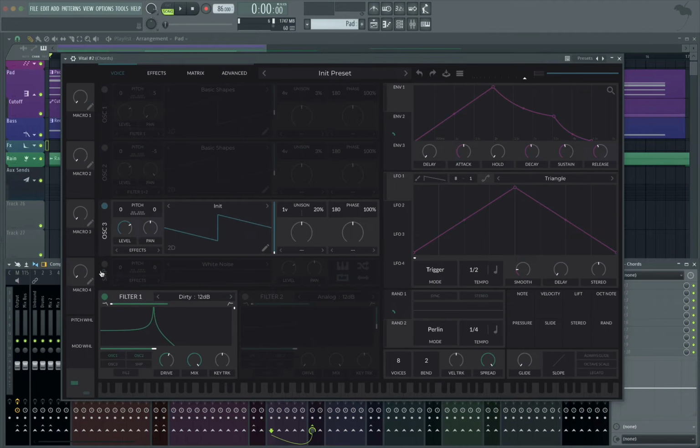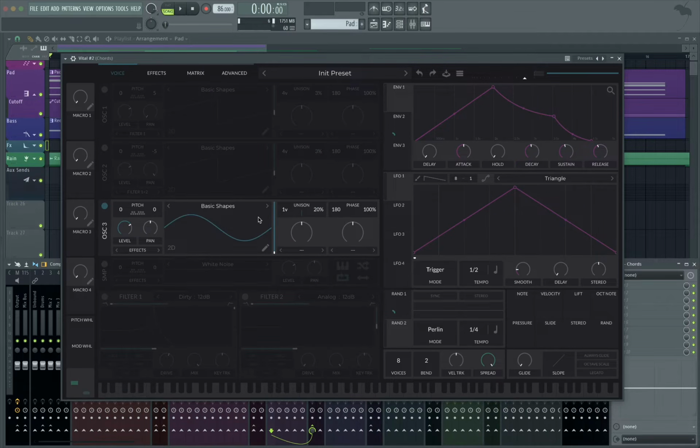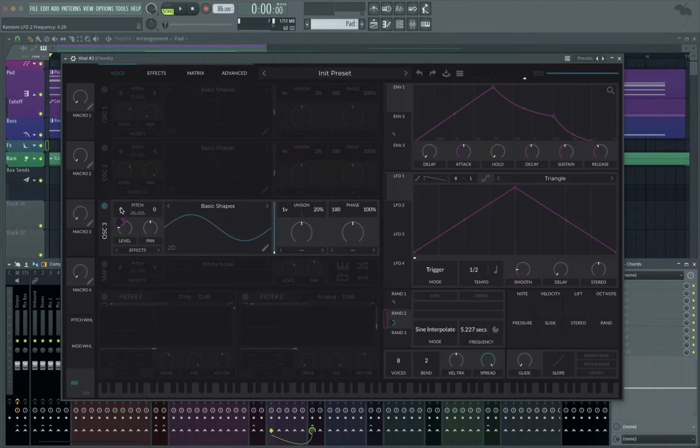Now we're going to be adding a bit of texture to the pad. Start by disabling oscillator 1 and 2, and then turning on oscillator 3, setting it to the basic shapes waveform and adjusting the volume. Then we're going to go into random 2, set the mode to sine interpolate, and set the tempo to about 5.2 seconds, and then link it to the transposition of oscillator 3.